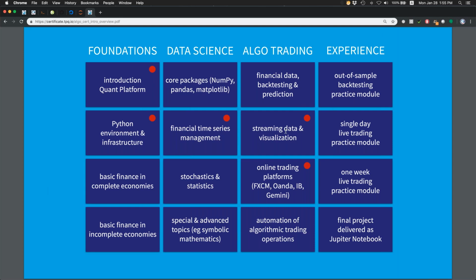Then we also need to take care of streaming data and visualization. Important topic, because in the real world, when you want to do algo trading, things are moving and are happening in real time. So we cannot lean back and say, well, now give me 5 minutes until I come up with the next prediction. We need to digest the data in real time, and maybe need to visualize it in real time as well.